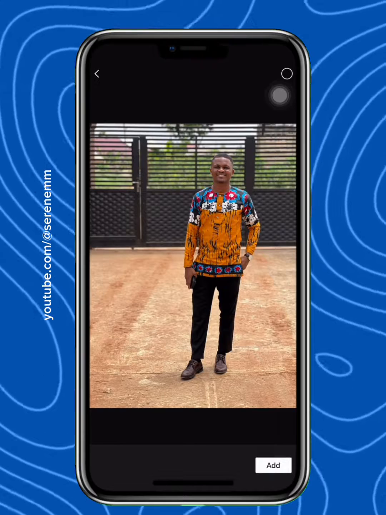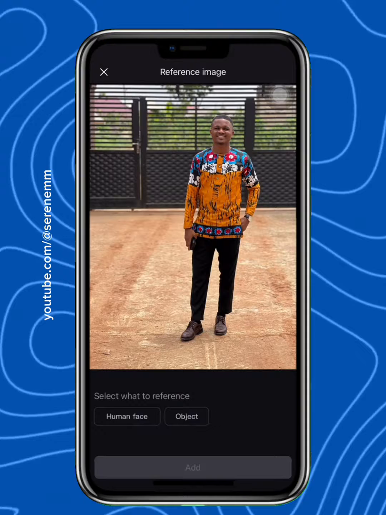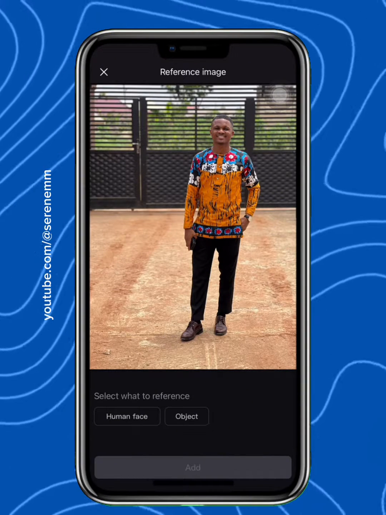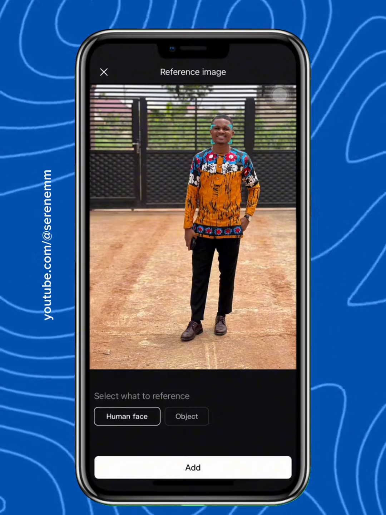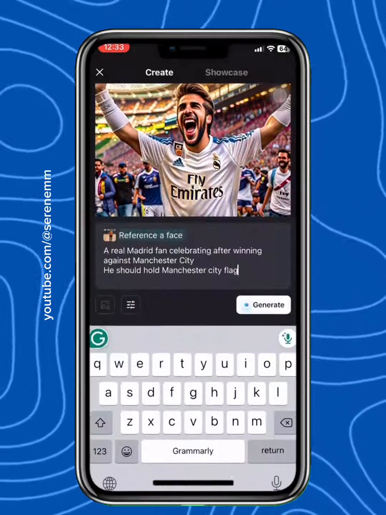Okay, so let's assume I want to use this particular one. Hopefully it recognizes my face in this one. Let's see how it's going to be. It has not recognized my face yet. Let's wait a little bit and see if it's good. It has been able to recognize my face, as you can see over there. Now I'll tap on add and let's see.